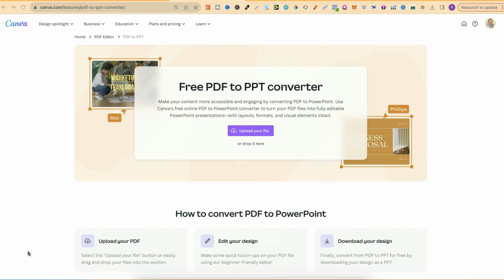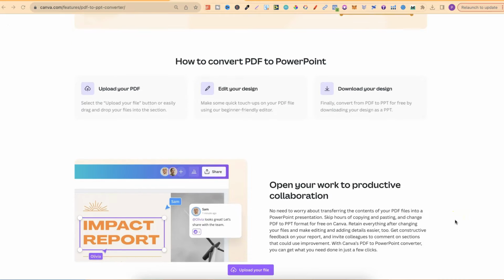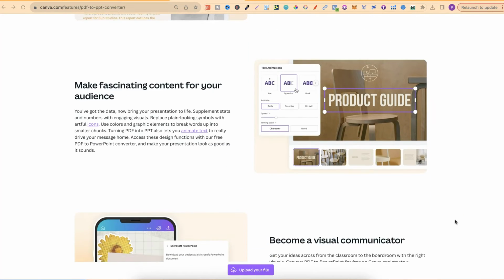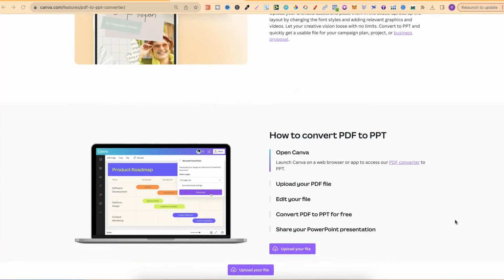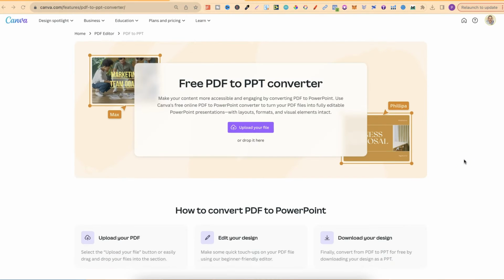In this tutorial, I'm going to show you how to convert your PDF to a PPT completely for free and by using Canva. Now Canva makes this super easy to do with their converter just here. All we have to do is upload our PDF. We can also edit it, and then when we go to download, we can download as a PPT.